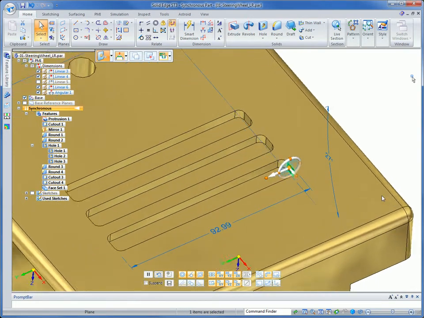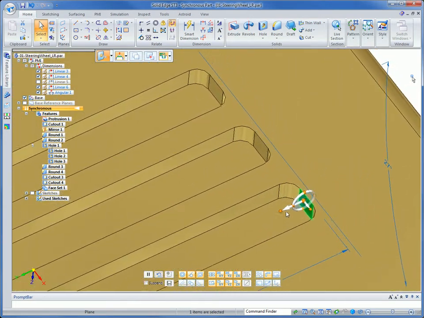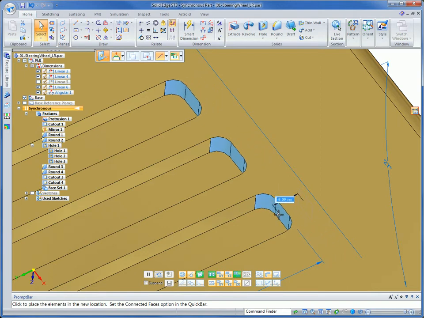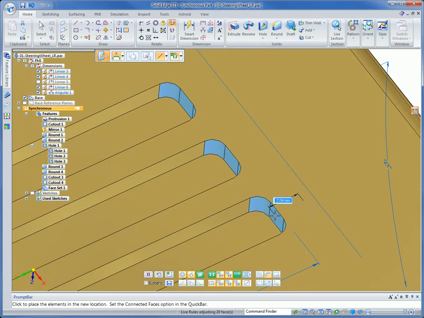But let's say that I'm zoomed in tight and I'm making this move. How do I know what's moving? Okay, a couple indicators. If you look down in the status, it's telling me that the live rule is adjusting 20 faces. So that's one indication that something is changing. I know that a dimension is changing again because of the glyph that's in the graphics area that's telling me I have some dimension that's being modified by this change.